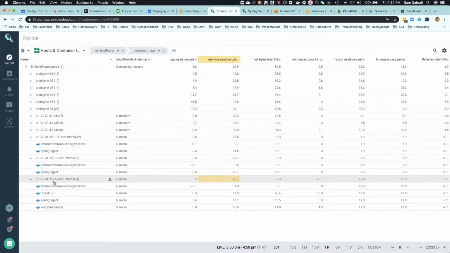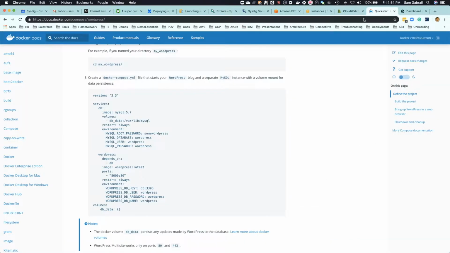Now on this last host here, I've run a Docker Compose for 2 containers to run my WordPress app. You can see the database here is MySQL, and I've got my WordPress container as well. Now if you're interested, I'll post this Docker Compose file for this particular WordPress app in the video notes. You can use it, and away you go.